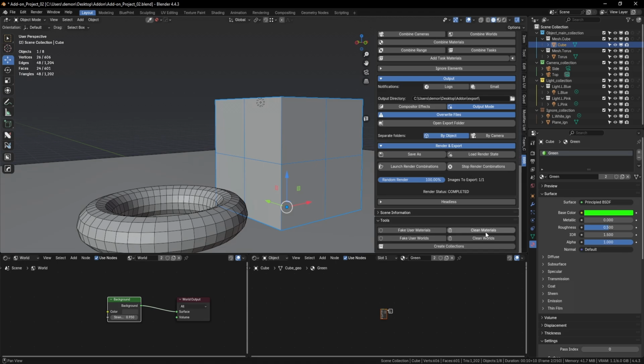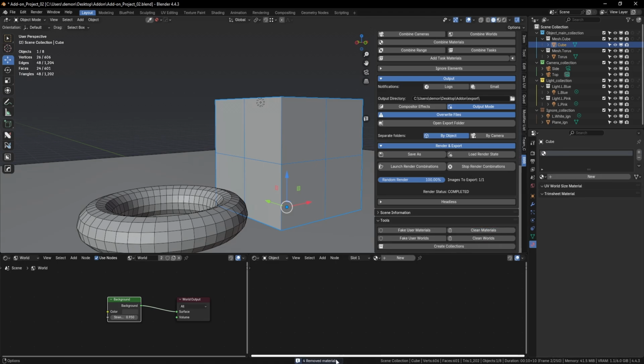The Clean Materials button removes any materials that are not marked with a fake user. The Clean Worlds button does the same, but for worlds instead of materials.